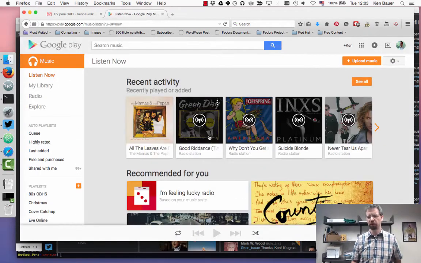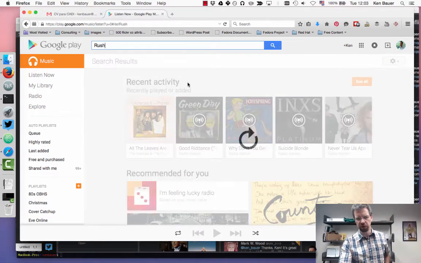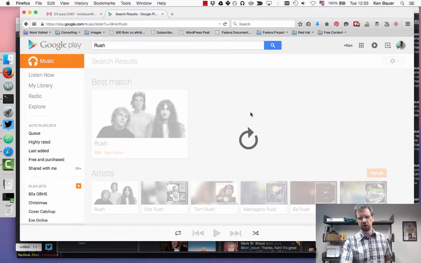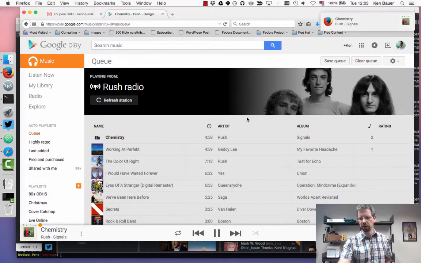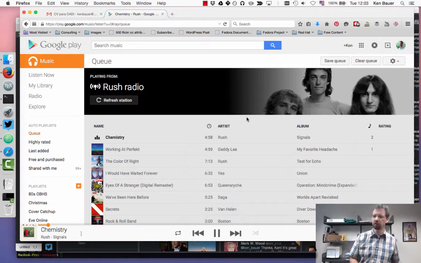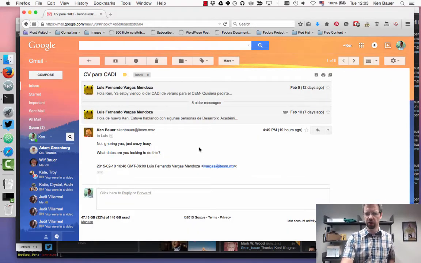The other thing I recommend for programming is, well, if I'm programming, I go to music.google.com, and I bring up something like Rush, and then I start my Rush radio, so I can crank away to Rush while I'm programming. So I'm going to put that back in the background. Actually, I should just turn it off, or else this video is going to get banned for having too much commercial radio on it.